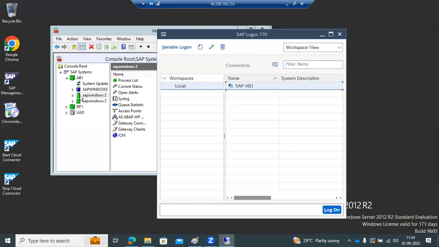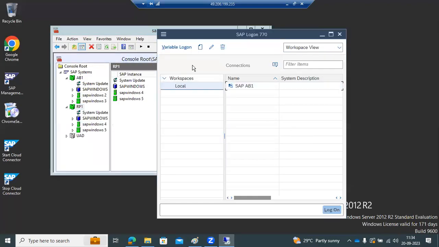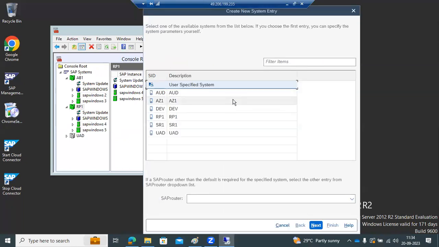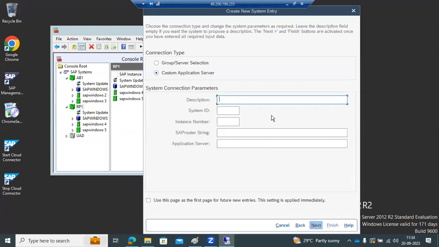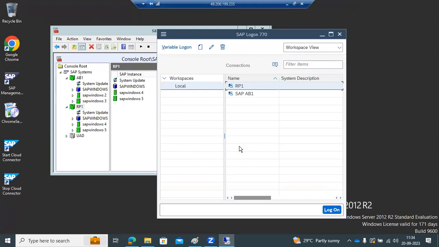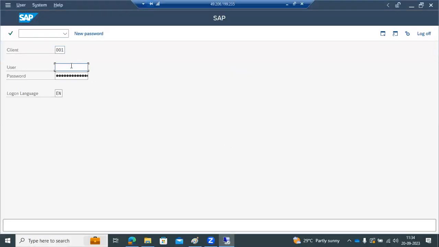Let me add RP1 also here. Just click on create connection. Next. SID is RP1. Instance number is 04, SAP Windows. Here also SAP will open, connecting to RP1. See here, the SAP screen is open. So for any SAP system, the procedure is the same, only the SID is different.